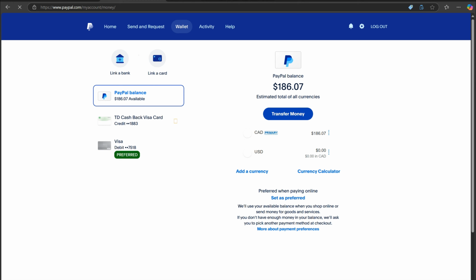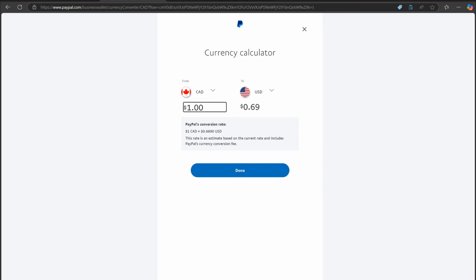Now, for you to be able to do that, I need you to go to your wallet. Now, as you can see, this is going to be your currency calculator. And if you wanted to add a currency, you can also click on this option to save your time.